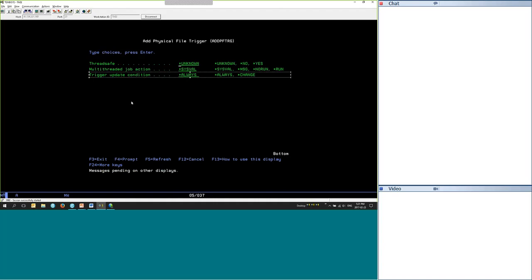This controls when the database management system calls the trigger. If the trigger update condition is always, and this applies only to the before and after insert trigger, it's ignored for all other triggers. But if it says always, DBMS will call the trigger for every update, regardless of whether the record was changed or not.